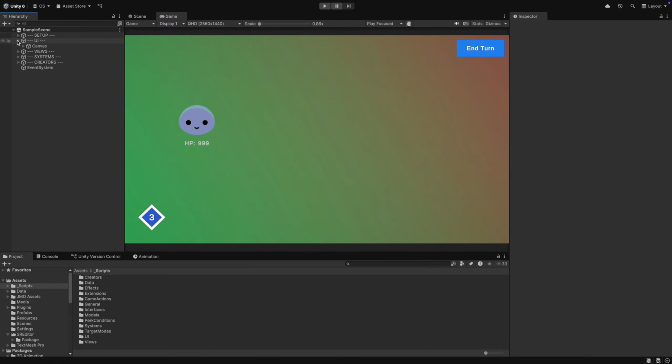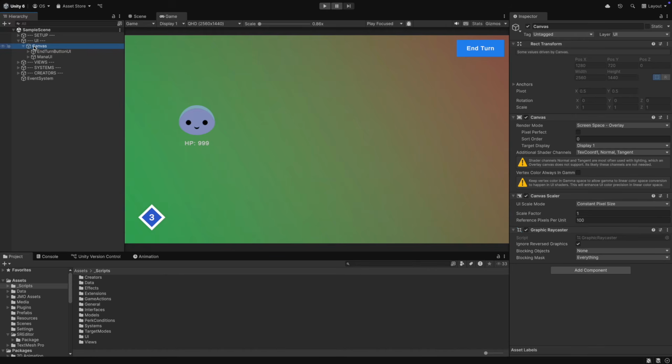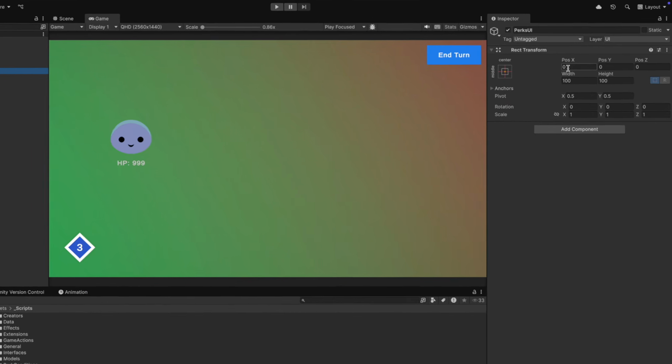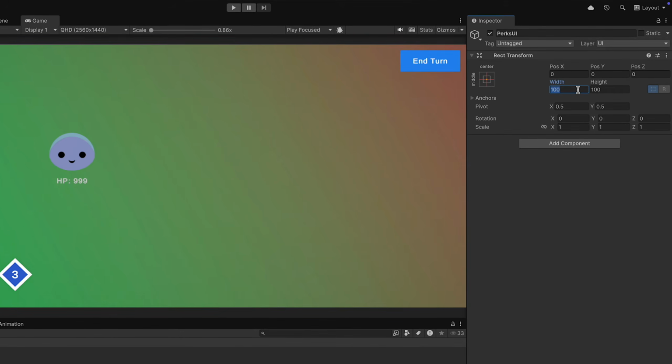First, we create a new game object under the UI canvas. We call it Perks UI. We can set the position and size first. It's not visible for us at the moment, but you will see it soon.